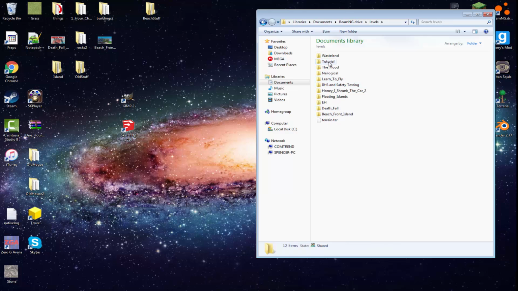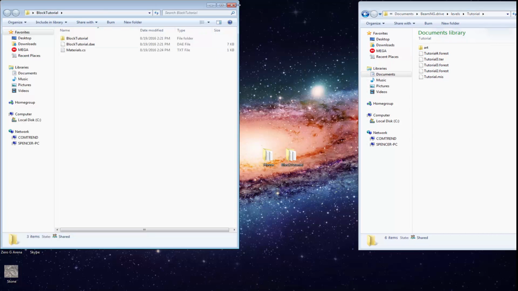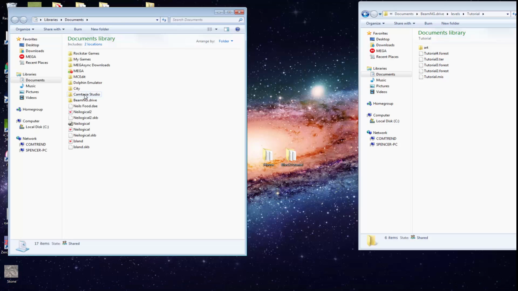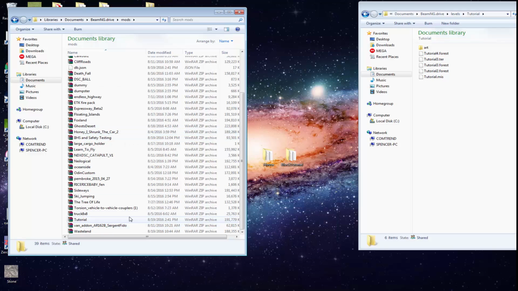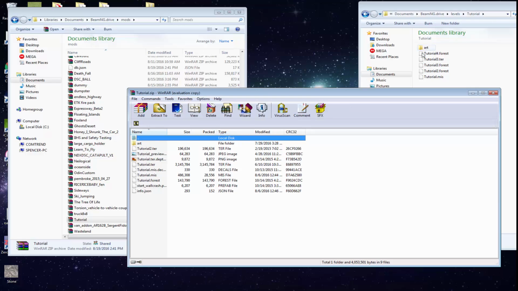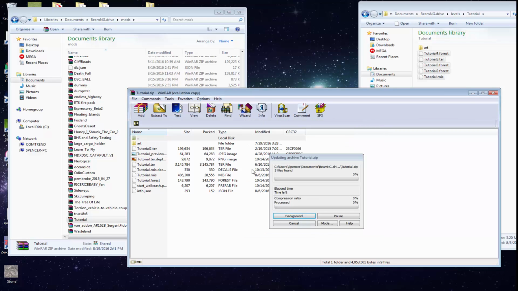Which one are we on? Tutorial. Now let me go to block tutorial, or wait, no, we're in actual tutorial, so I need to open another one to go into the mods, so I can actually find tutorial. So let me go to mods. Where is it? Tutorial is on there. Levels, tutorial. Just drag this stuff in here because it's just necessary. Do it.